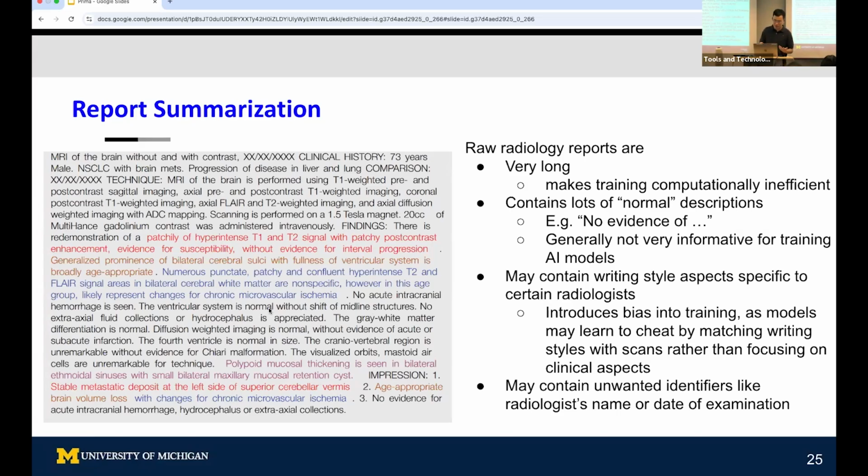And also another problem with directly training with these long reports is that they are directly written by the human radiologist, which means they might contain some writing style aspect specific to certain radiologists, right? And we don't want the model to somehow cheat by matching the writing style of the reports versus some, I don't know, hospital specific feature in the brain MRIs, and then instead of focusing on the actual relevant clinical features, right? And also these reports sometimes contain unwanted identifiers like radiologist's name or date of examination, which we definitely don't want to expose the model to.